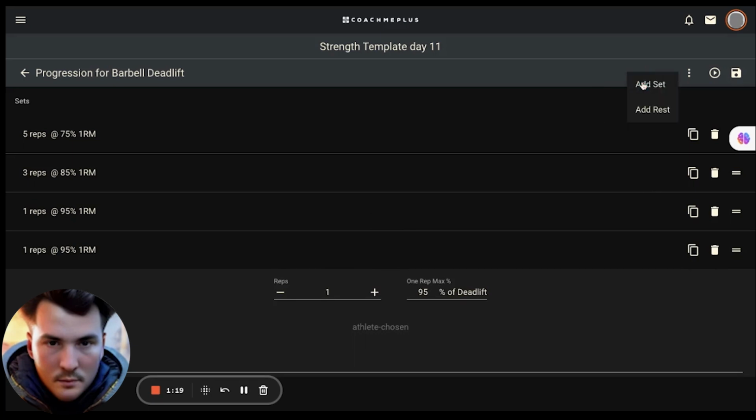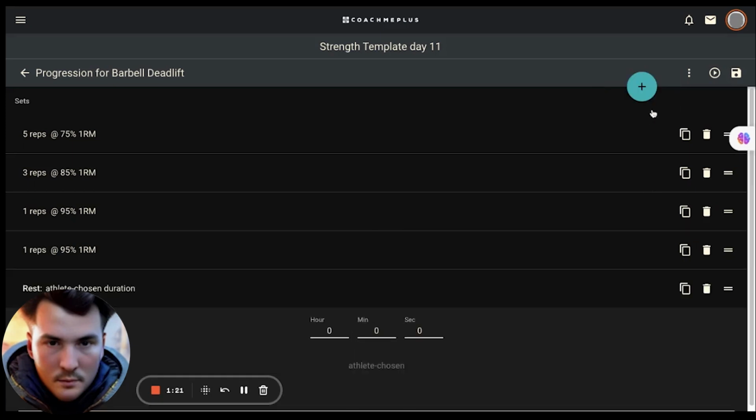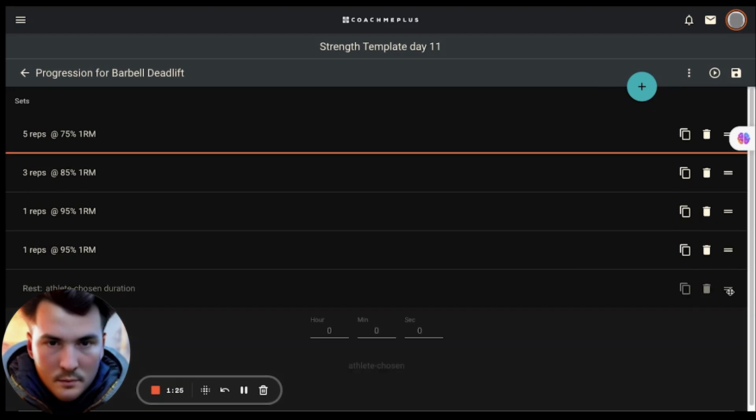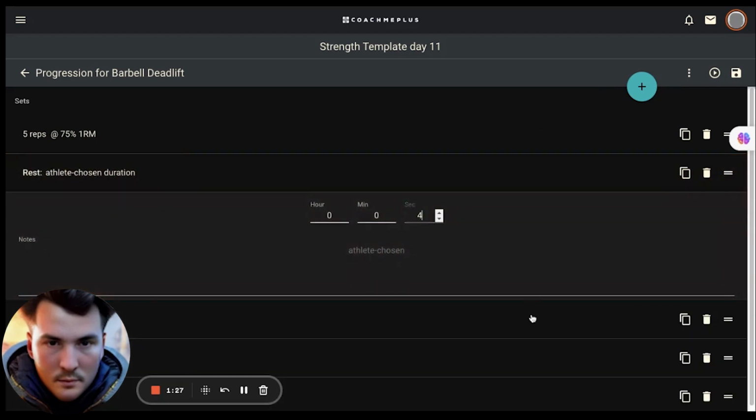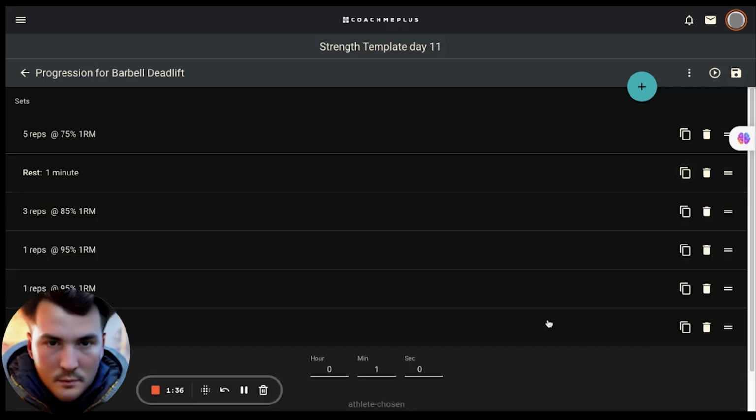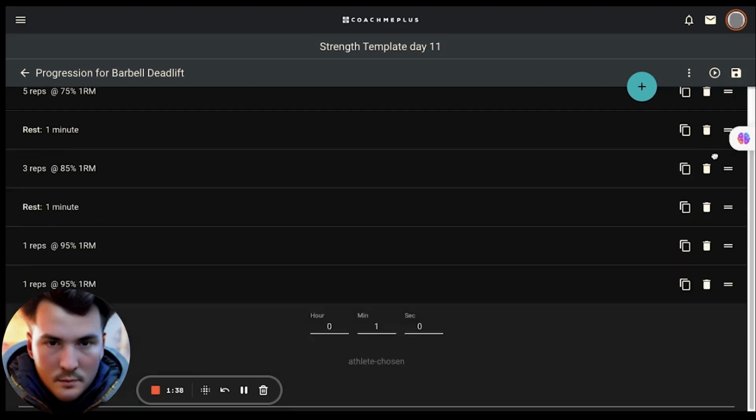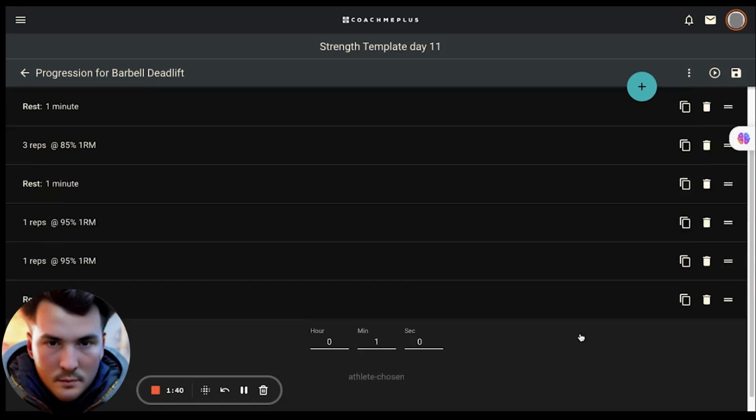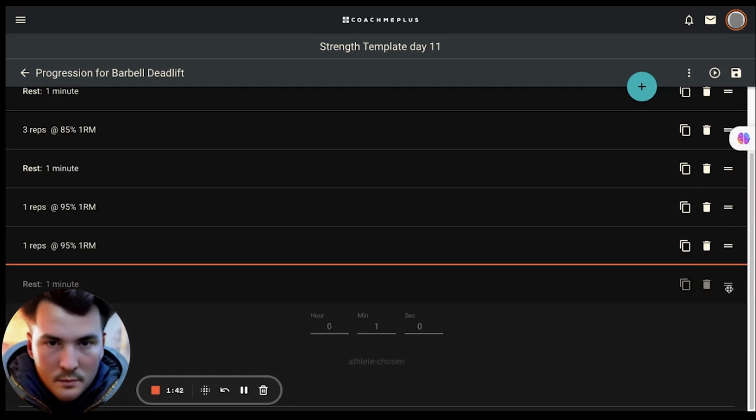I can also add rest by clicking on that plus, add rest. It goes to the bottom, and then I can go ahead and drag it to where I want it. I can then change the duration of the rest that I want it to be, whether it's 45 seconds, 1 minute, 2 minutes, however long you want your athlete to rest for. And you can copy that and you can use it between your other sets as well.